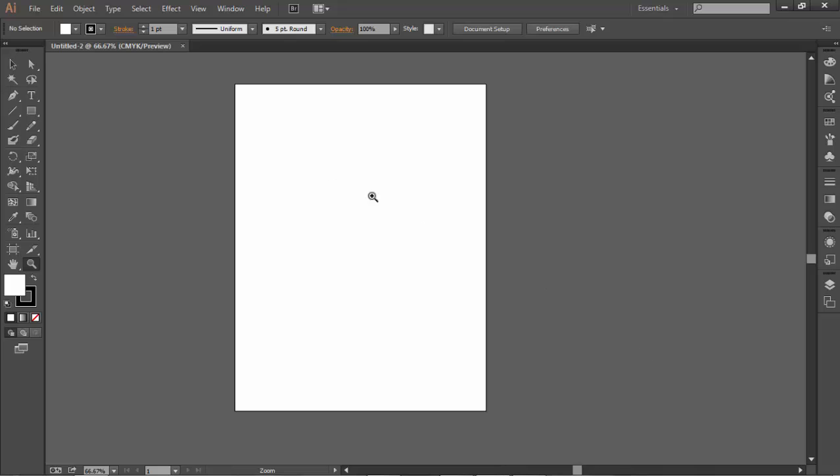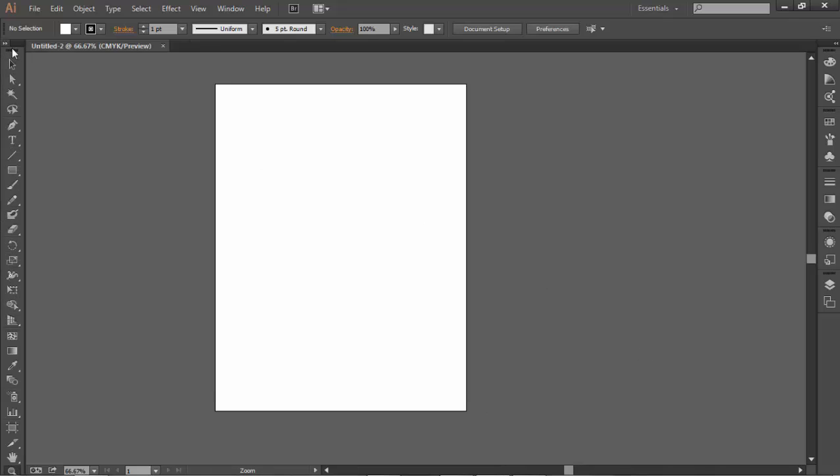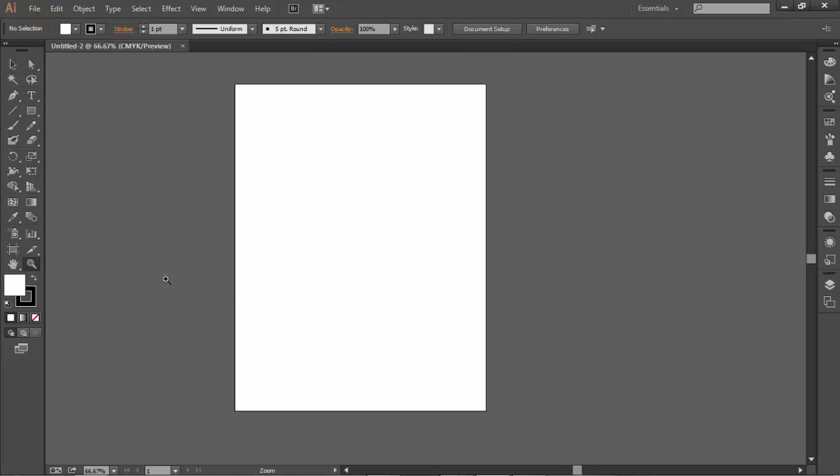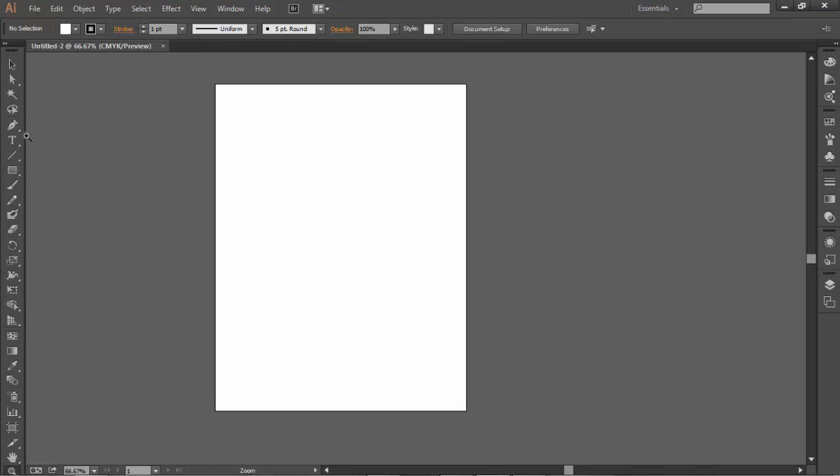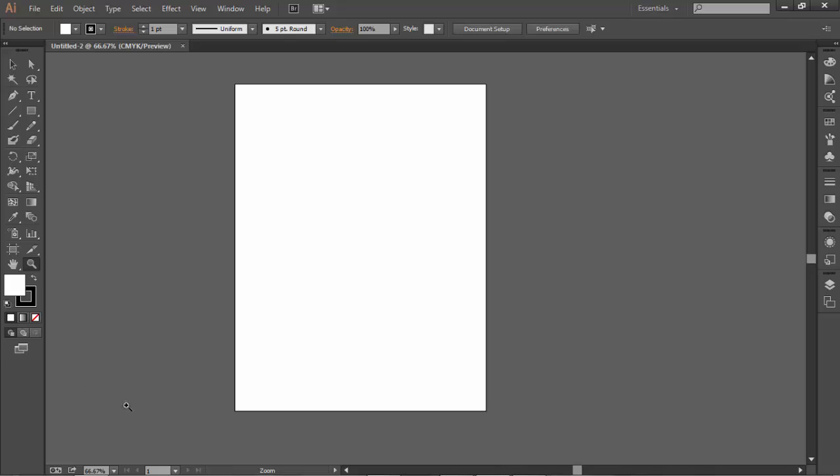All right, the toolbox. So the toolbox, I can choose to view as a single column, or I can choose to view it 2 up. Personally, I like to view it 2 up. When I have it as a single column, things sort of fall off. So 2 up, I can see everything.